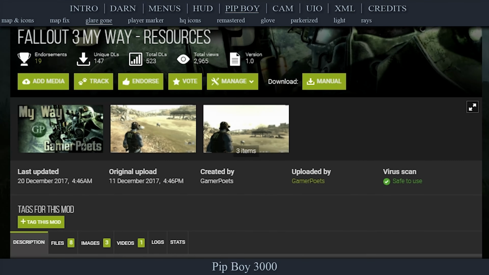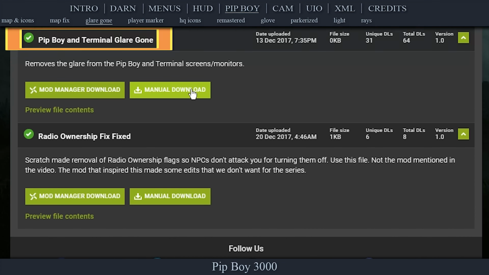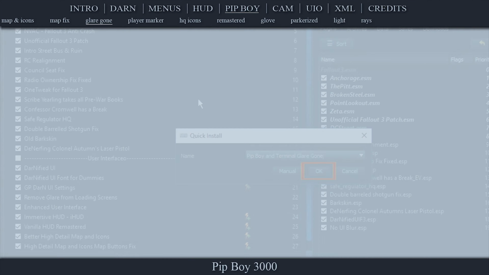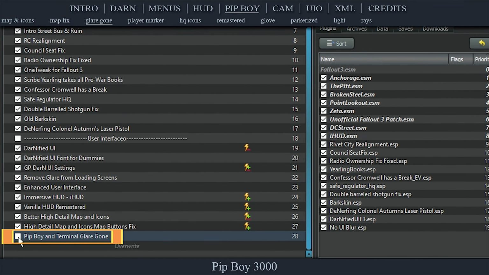Navigate to the official Fallout 3 My Way Resources page. Open Files. Download the main Pip Boy and Terminal Glare Gone file. Install the mod as normal, then activate it in the left pane.